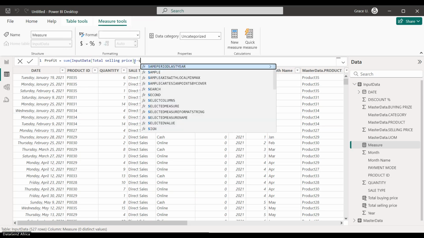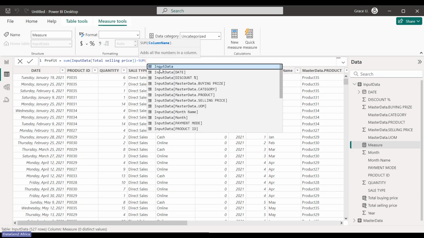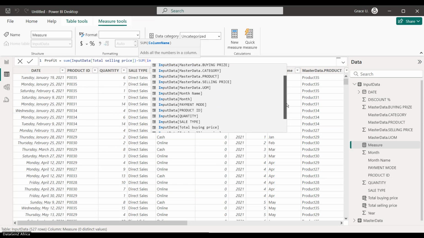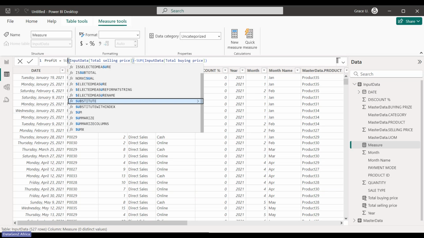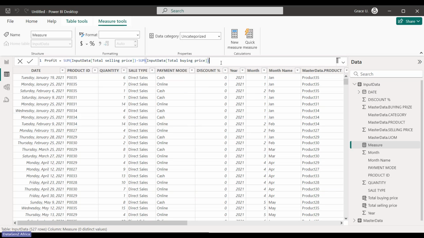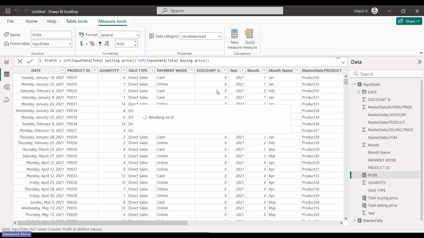Okay. The sum of the buying price. Let me put my sum in the correct format, SUM. All right, so we have our profits outlined. You see that it's being calculated. Here you can see all of these measures. The new measure has been created. You can see it here on the left in our data table. Then we're going to calculate our percentage profit as well.